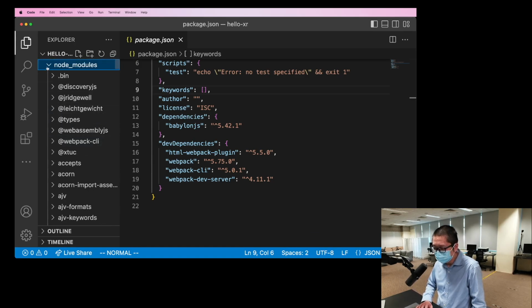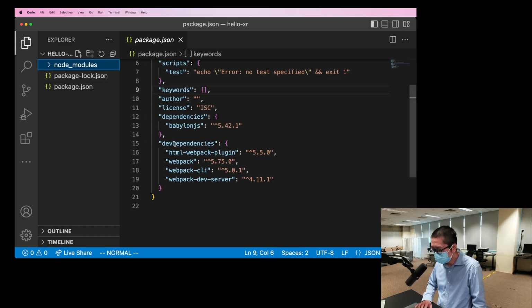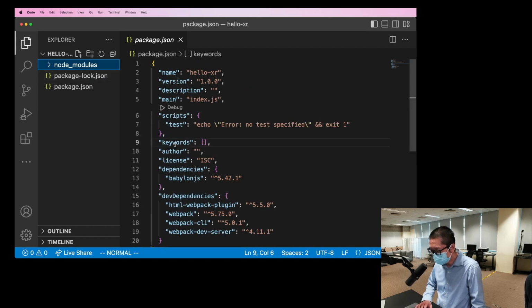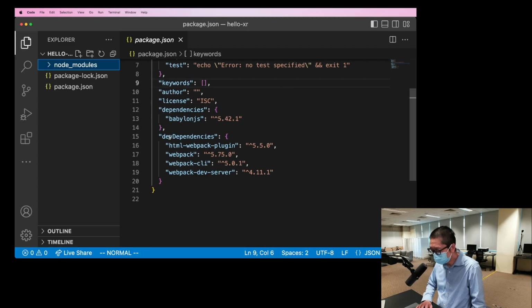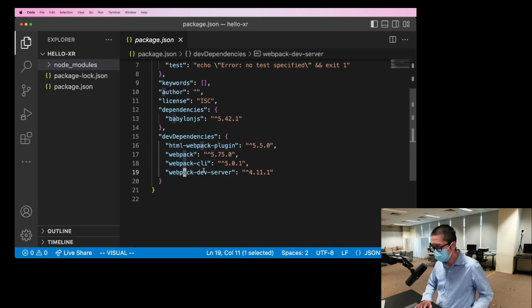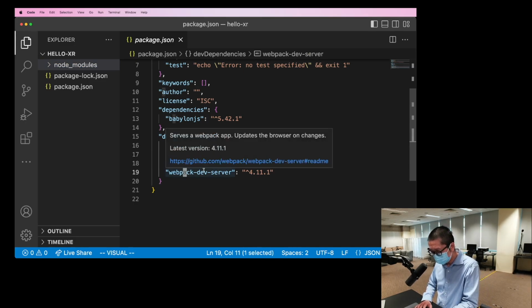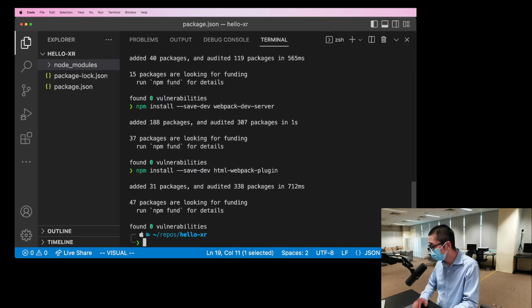And also you see in the package.json file here, we have devDependencies. We can see four more dependencies in this entry here: the plugin, Webpack CLI, and the Webpack dev server. Looks good.